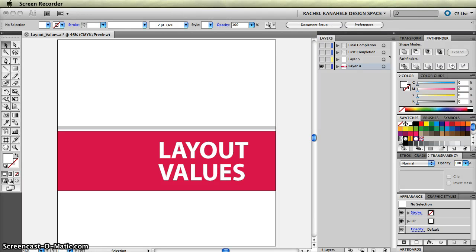Hello everyone. Today I'm going to introduce to you layout values. And I'm going to go on teaching you how to block your layout using Illustrator. Blocking your layout meaning we're going to put our sketch into Illustrator and use Illustrator tools to create that sketch in more of a vector graphic form.